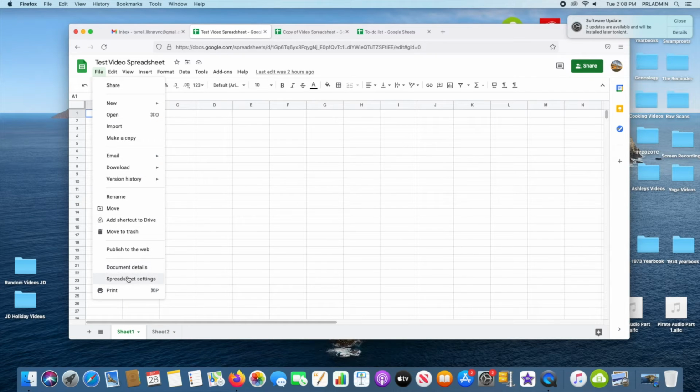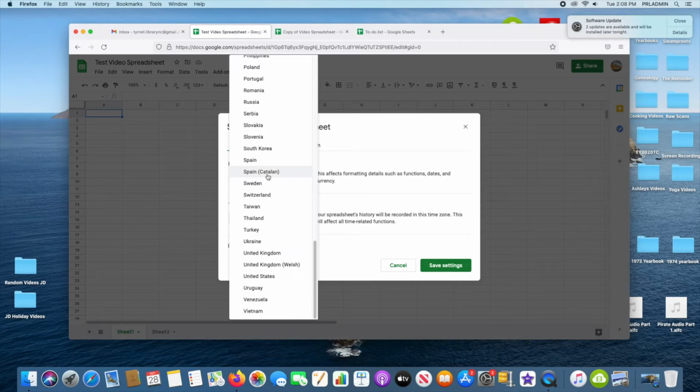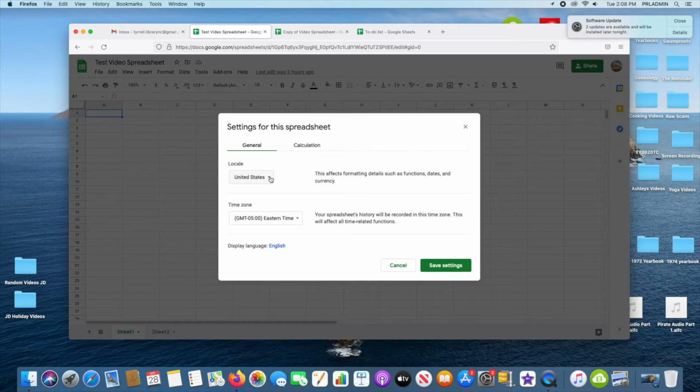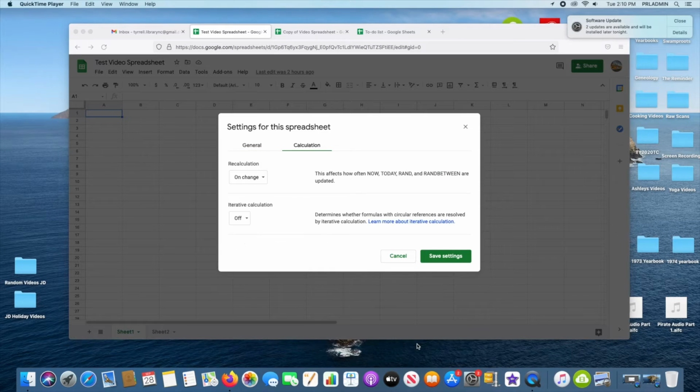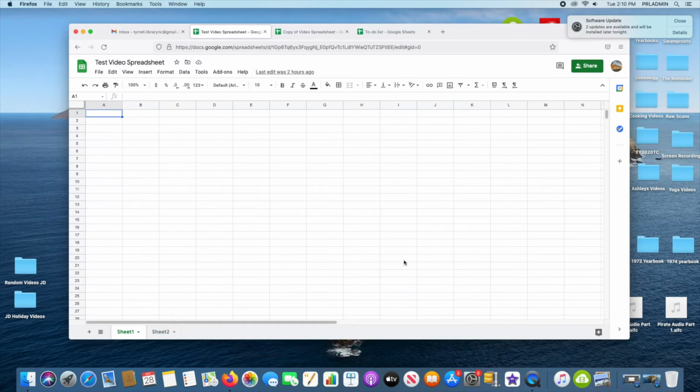Then we go down to spreadsheet settings, and here it's general United States. If you live in a different country, it can change to different terminology and stuff like that. It's currently Eastern Standard Time. So as you see here, you can set what sort of calculations are put into the spreadsheet. So obviously on change, in every minute, on change, in every hour. You can also select on or off for iterative calculation. Here you don't really need to worry too much about this, but it's good to know where it is.